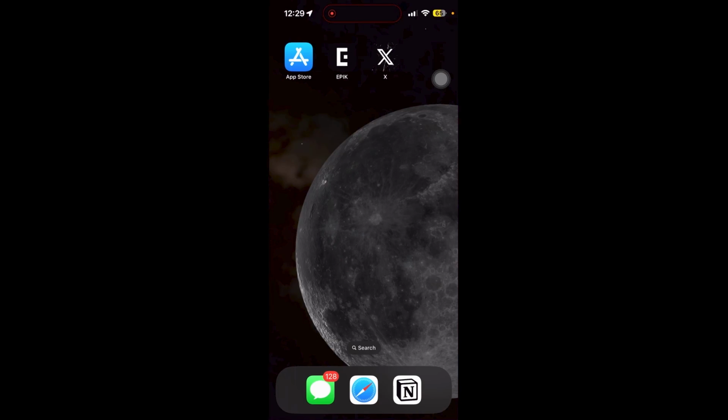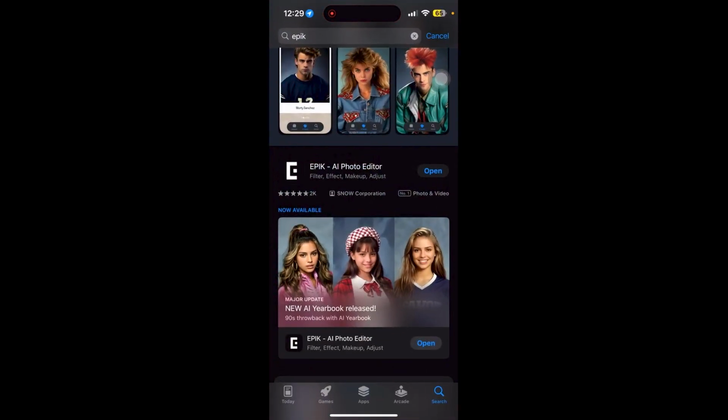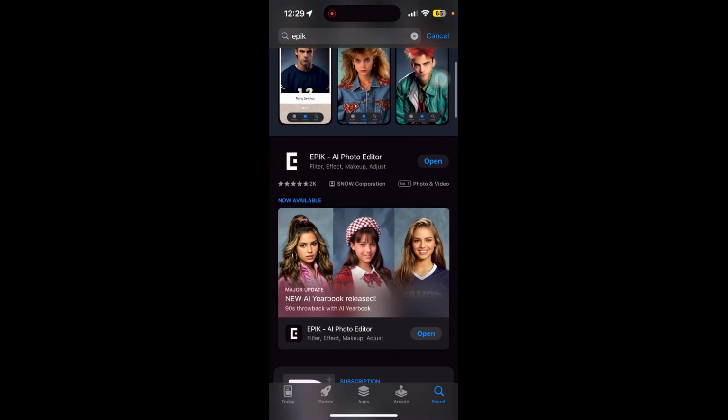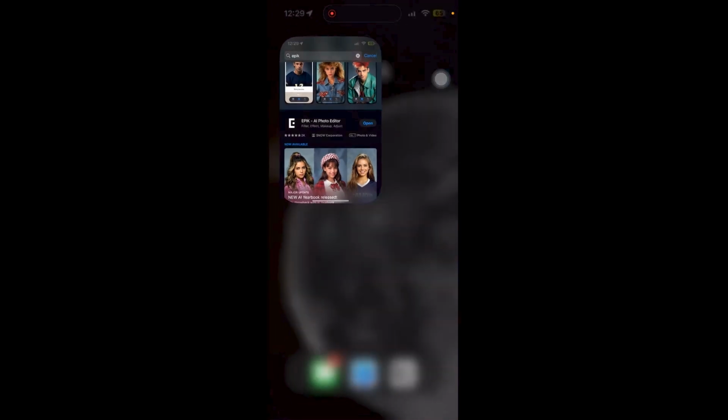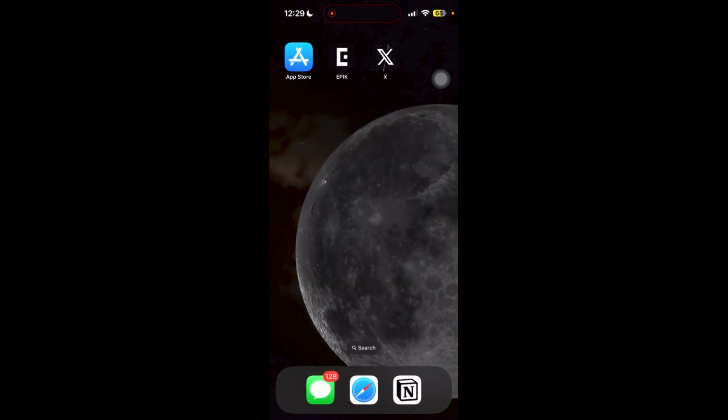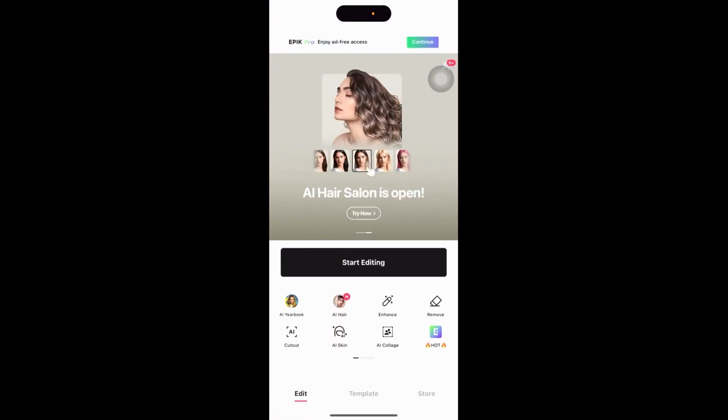Now if you don't already have the EPIK app, it is in the App Store right here, and then just go ahead and type in EPIK, and it should be this one right here, the EPIK AI photo editor. And then once that is open, just go right on ahead and open the app. So this is something that you would usually see.